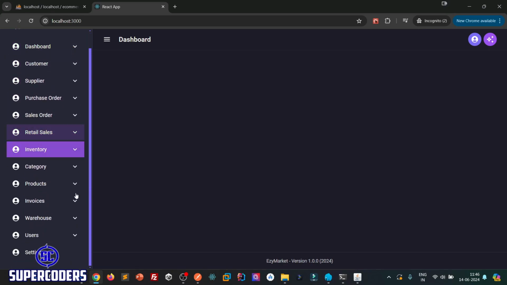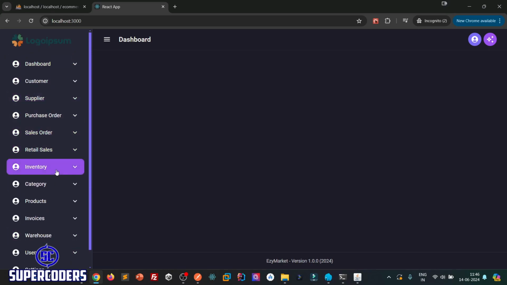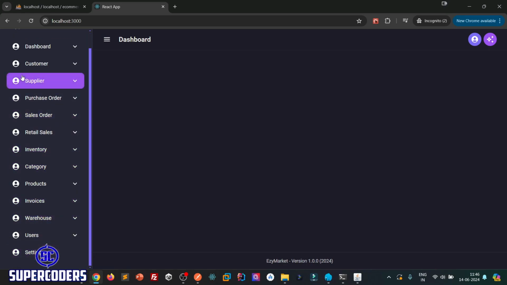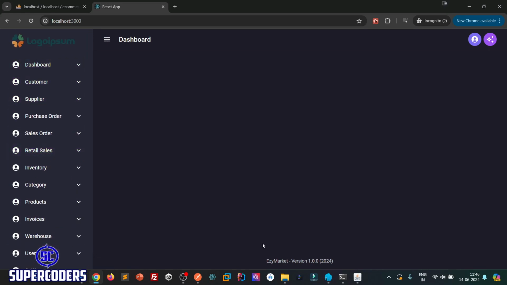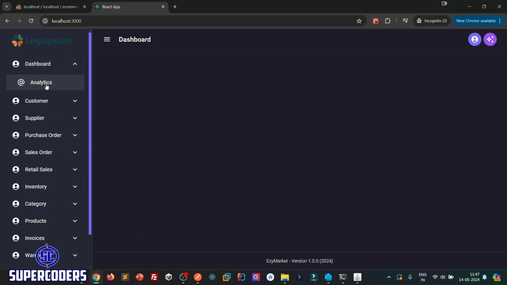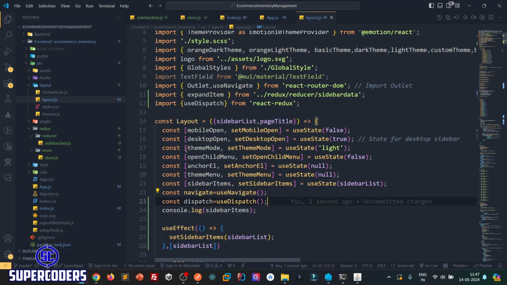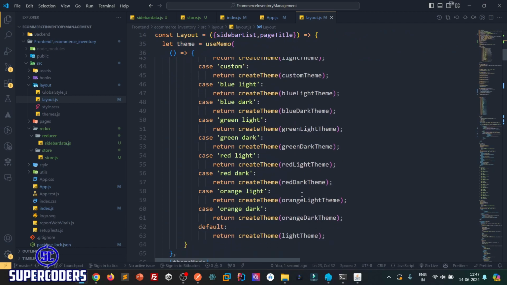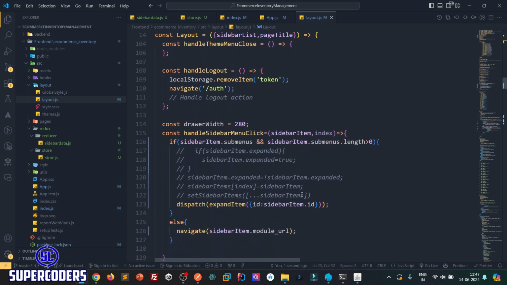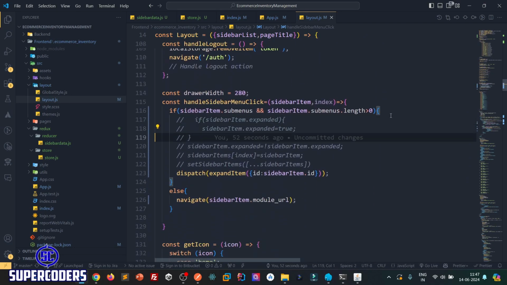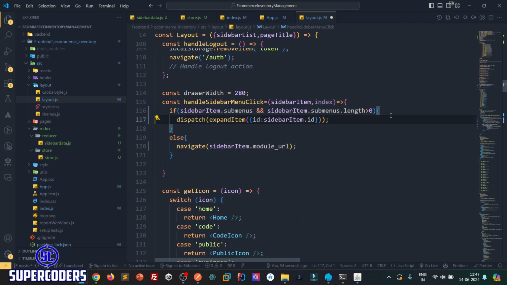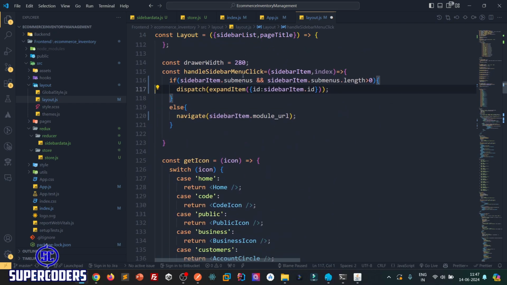So that way you can implement the dynamic sidebar, which is actually coming from our server. Here the icon, if you see, is in a circle. If you want, you can change the icon also. Right now, if I click on any item, it is not navigating me to that page. So let me check what is exactly happening. After clicking this menu, it should navigate to the module URL.